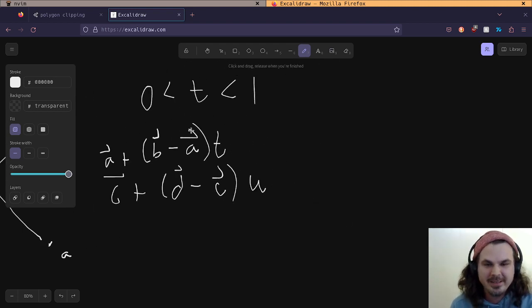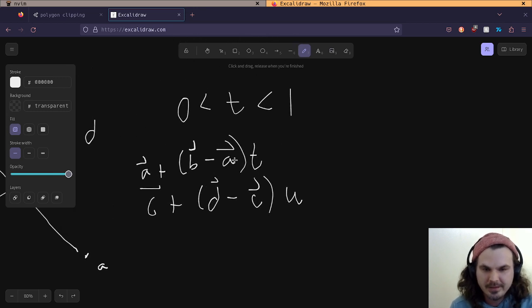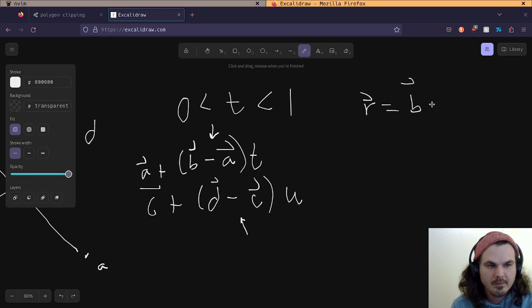So we're going to set these equal to one another. Let's see. Oh, but you know what I'm going to do before I do that? I'm going to give this a name and this a name. So we're going to say R is equal to this, and S is equal to this.